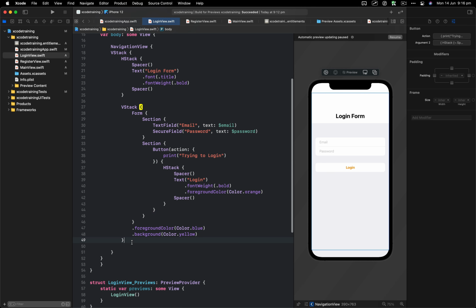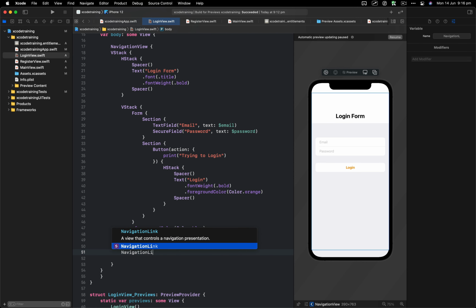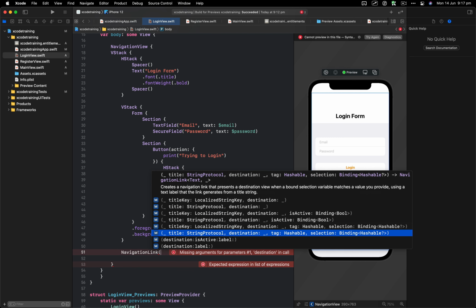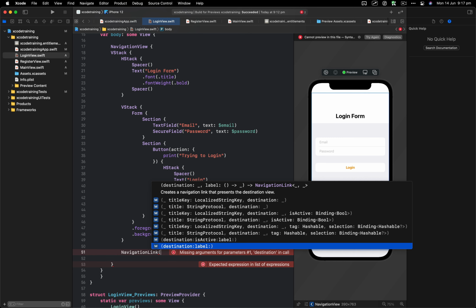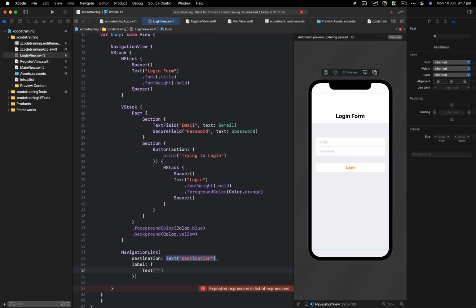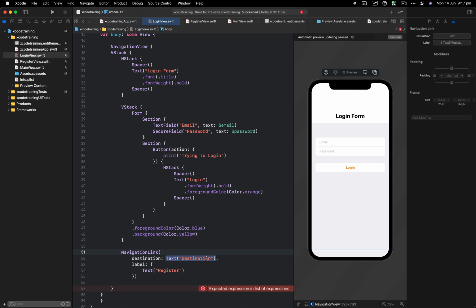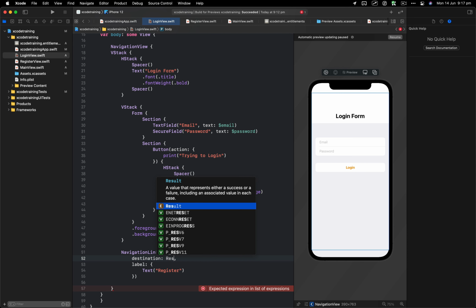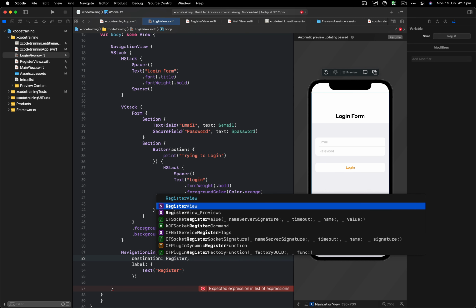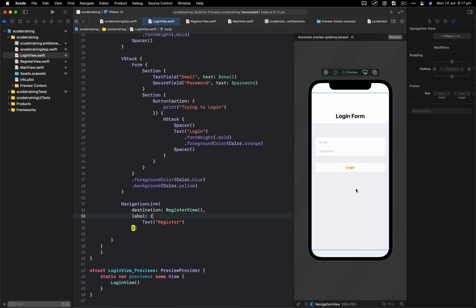Now let's create a new button after this VStack. I'm going to create a navigation link. When I use this parenthesis, it's going to give me some suggestions, and I'm going to choose this destination and label. Enter, and that's it. For the label, I would like to change this to register, and for destination, all I need to do is simply type RegisterView. I'm going to save the file, and when I click on this resume button, you will see the register button there.